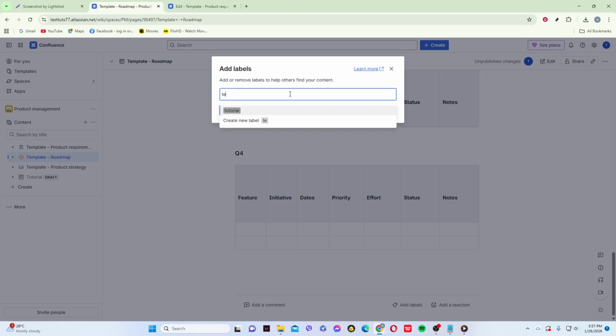Keep your labels short and clear. Consistent names make it much easier to group content later. If you see an existing label that fits, choose it rather than creating a near duplicate.